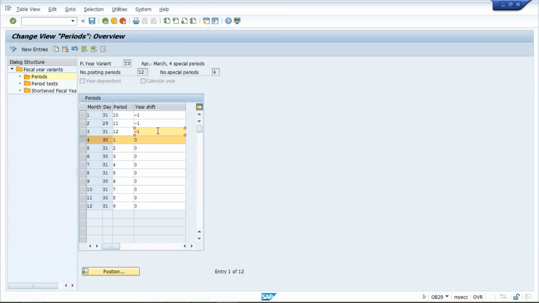Okay. It looks a little bit strange, guys, so don't worry, because there are a few things you can understand right now, and a few things you will be able to understand further once we have had two or three rounds of practice. So this is the use of year shift, guys. And this is how we define our fiscal year variant, the so-called financial year variant.